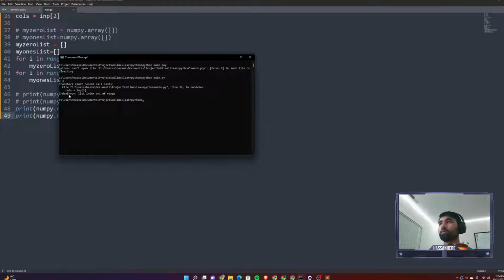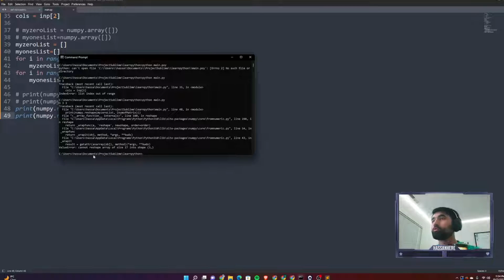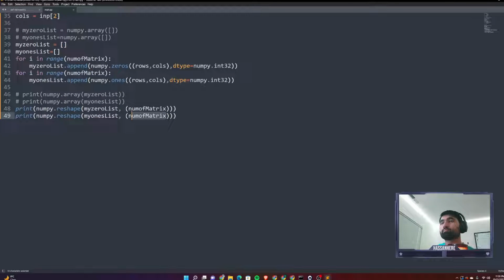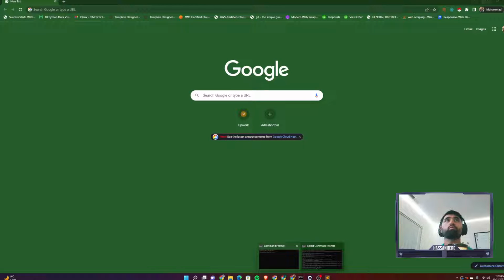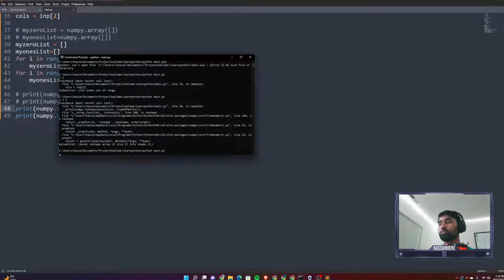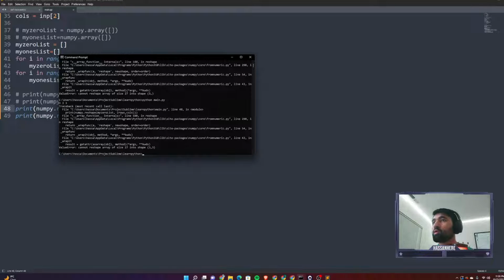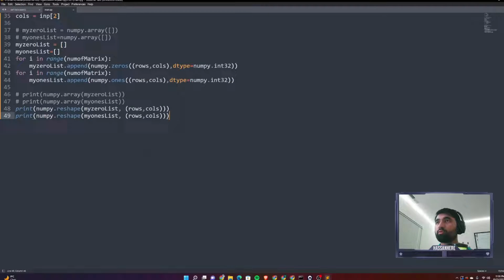We got a 3, right? So: cannot reshape array of size 27 into 3. Yeah, because it's 27, right? So we need the shape to be, let's just do rows, comma, columns. Cannot reshape array of size 27 into a 3 by 3, right? So we cannot give it a 3 by 3. Okay, maybe there is another one, using the number of matrix.